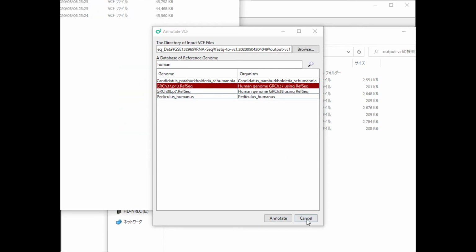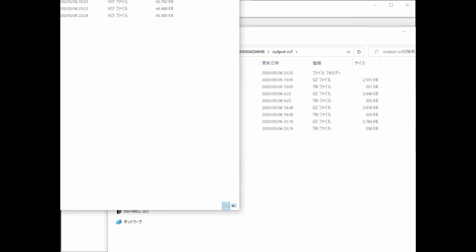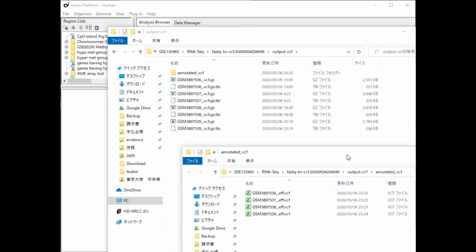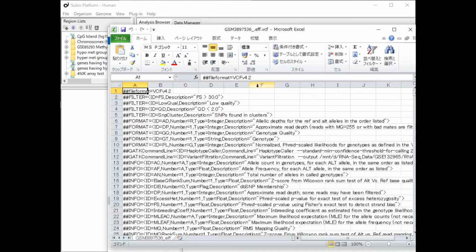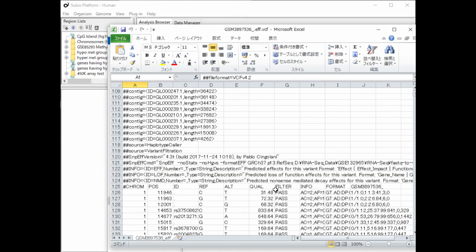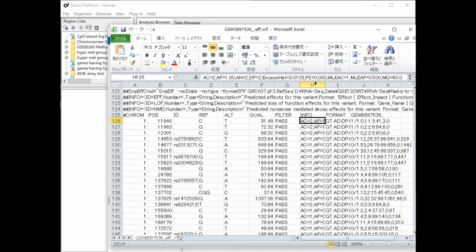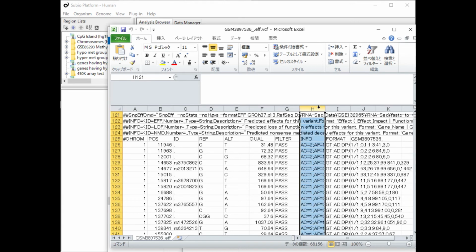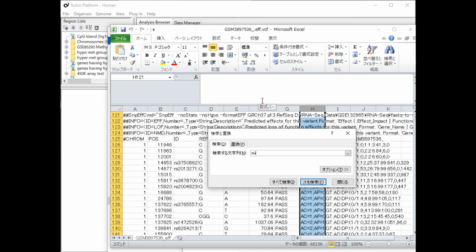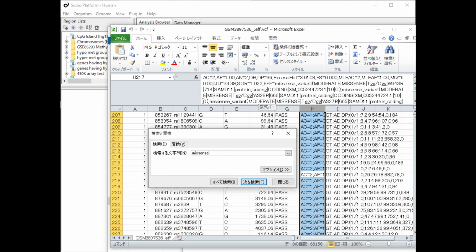After the execution completes, the result folder is generated in the folder where the input VCF files are located. Let's open one in Excel and we can see that the info column has annotation information added to it. If you do a keyword search on this column, you will see that there are many missense and frameshift variants.